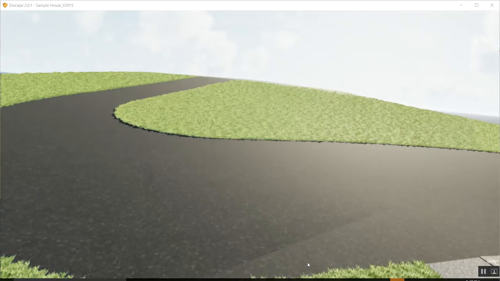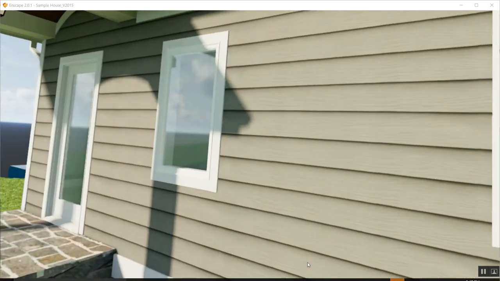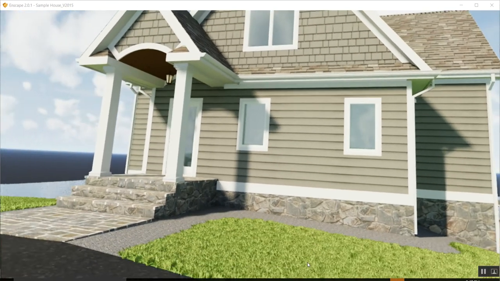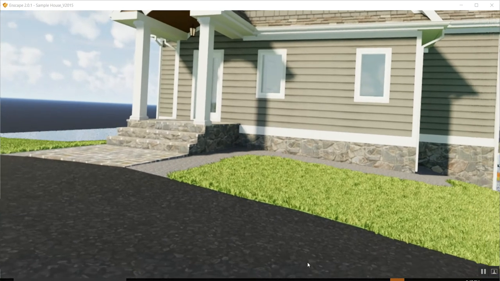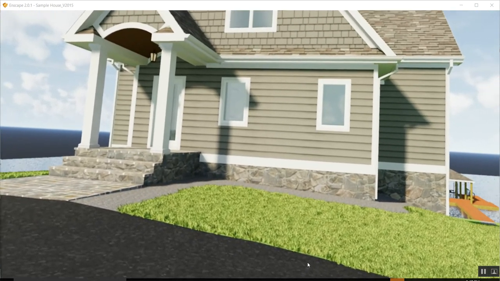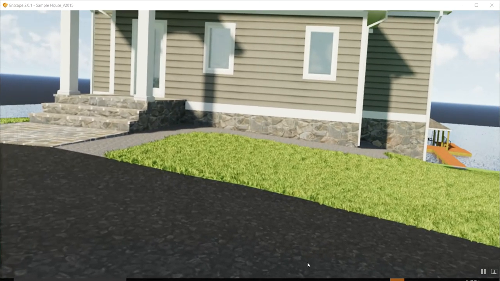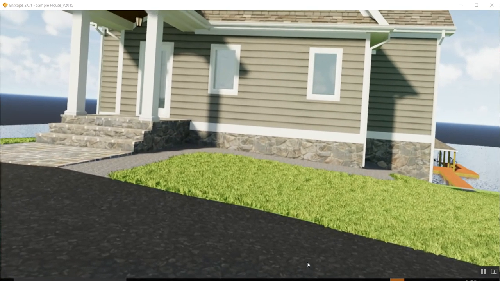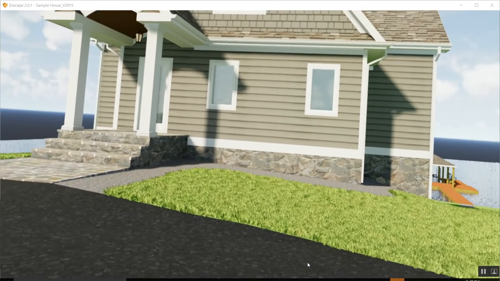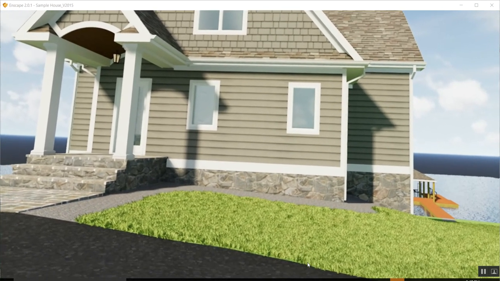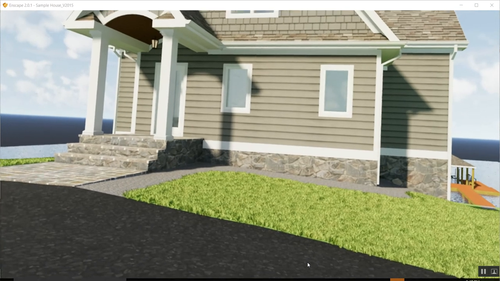Let's fly back outside. So, that's the Estimator Sample House, looking at it with Enscape and just a SketchUp model, just real time in SketchUp. So you can make changes to textures or whatever and see it real time over in Enscape and walk around with the Oculus Rift or fly around like I did here. So very cool.